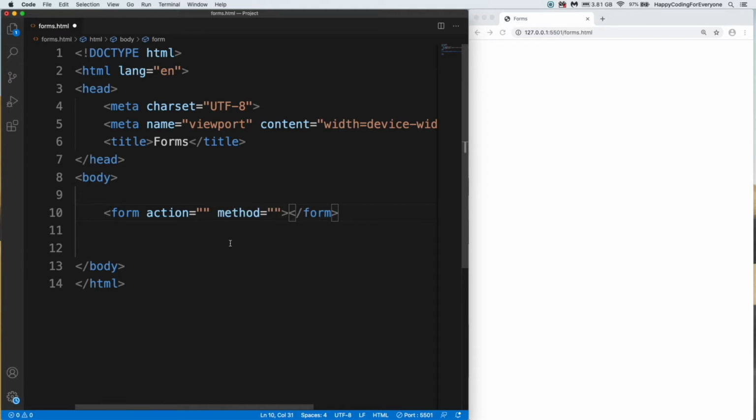Action is a targeting page or method. For example, if your method is in another page, let's say action.php, and method is a method. That means when you click the submit button, the form sends all data to the action file, and we need a method too. So method: if you need to send the data to another page, you need to use the post method, or if you want to get some data from another page, you need to use the get method. We will talk more about them later.